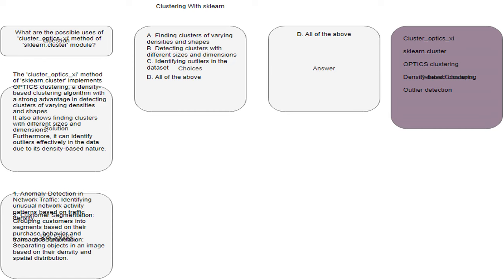It serves as a comprehensive library for applying various clustering techniques. Related concepts. OPTICS, ordering points to identify the clustering structure, is a density-based clustering algorithm that excels at identifying clusters of varying densities and shapes. It expands upon DBSCAN's capabilities by capturing the cluster hierarchy within the data.